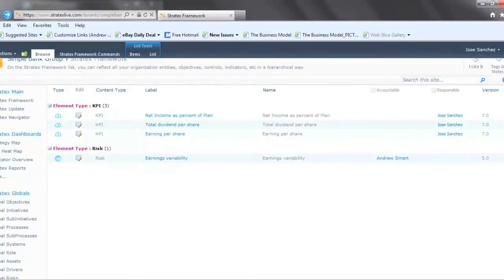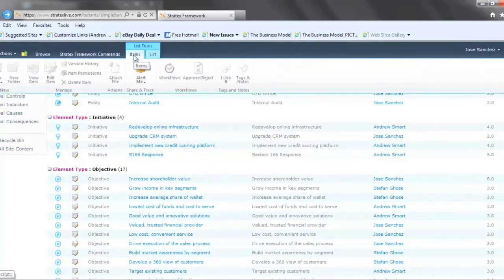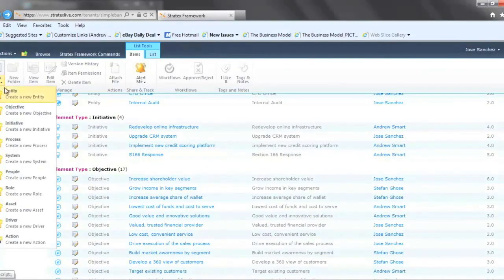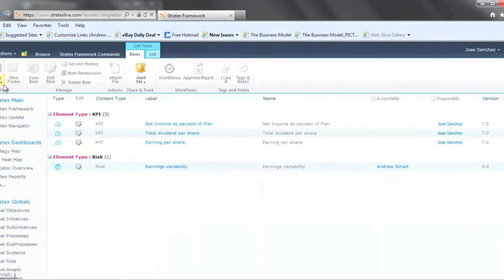So to add a new item to that list, no matter where you are in the framework, you simply go up to Items, New Item, and you're presented with a list of potential items that you can add to the framework at that point. I'm at the entity level now, so I have the full range of items to add. If I drill into the objective level and again go to New Item, you can see that I now have far fewer items to add, and this menu is context sensitive, and it guides you through the creation of your framework.